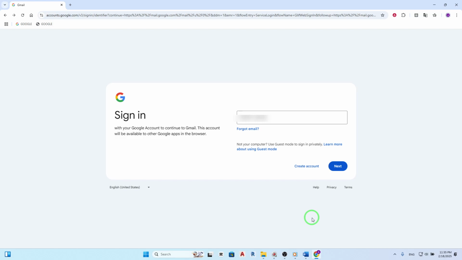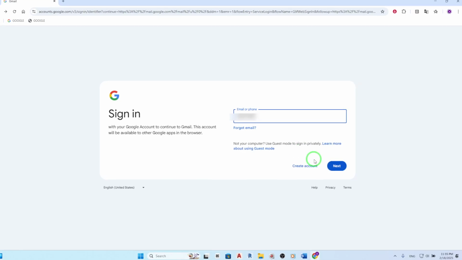Now that you're on the Gmail site, look for the Sign In button located at the top right corner of the page. Click on that button to proceed to the login screen. Here, you'll be prompted to enter your email address. Make sure to input the full email associated with your Gmail account. This could be something like username@gmail.com. After entering your email, click on the Next button.